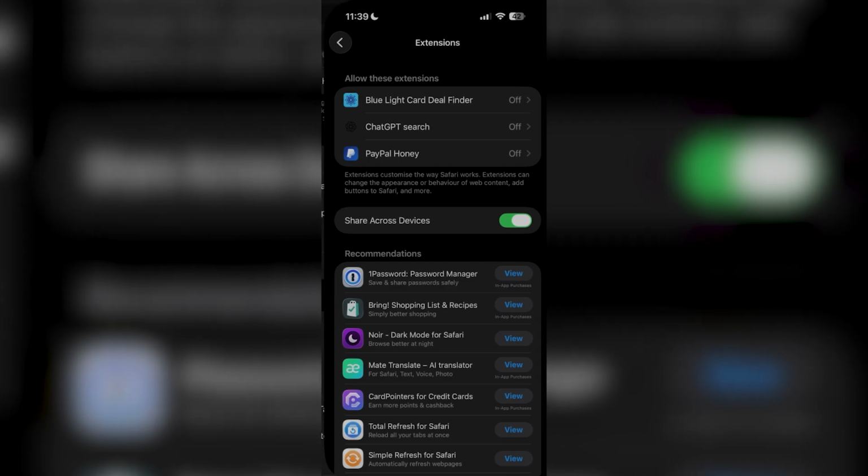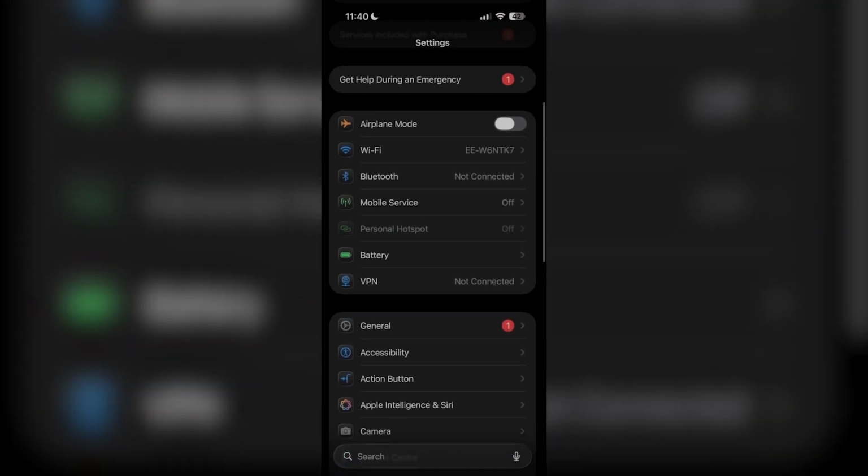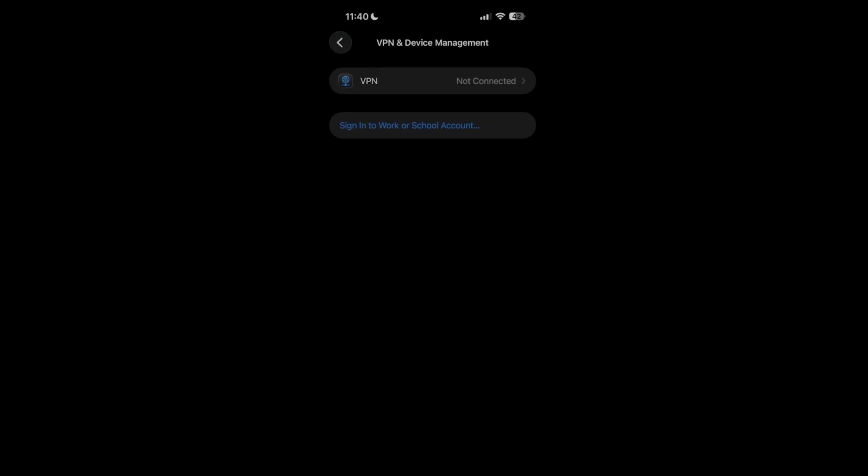Next, you want to go over to the main settings area. So I'm just going to go back all the way to the start, then go over to General. Now, once you're in General, go over to VPN and Device Management. And if there is anything currently active, make sure it says Not Connected, and then you should be good to go.